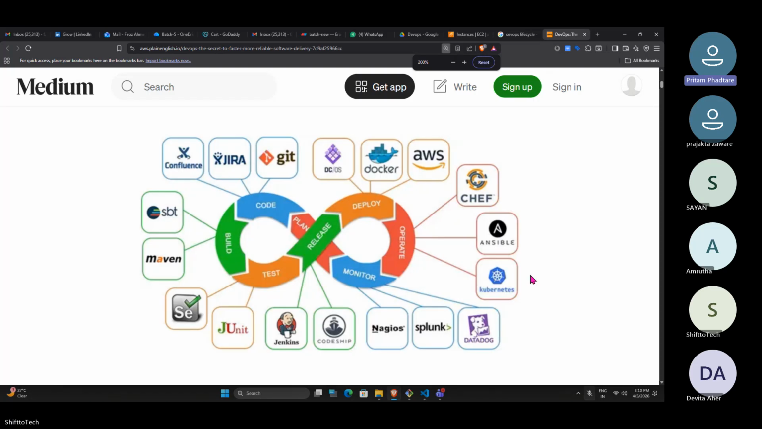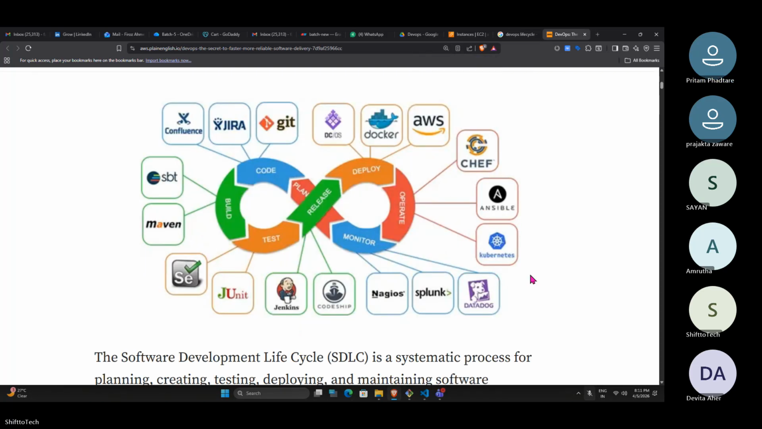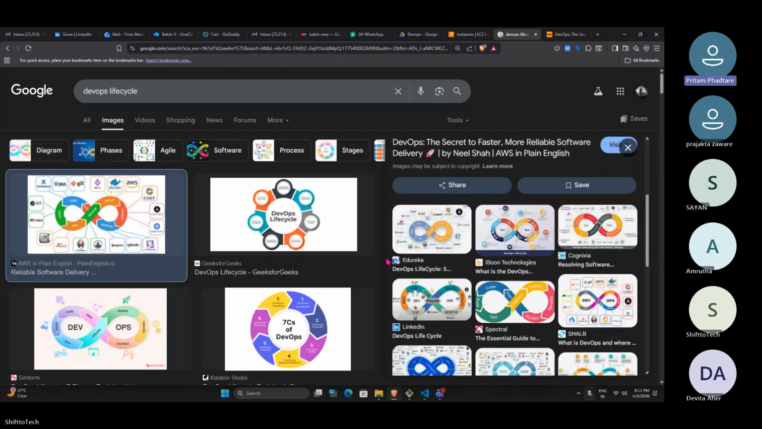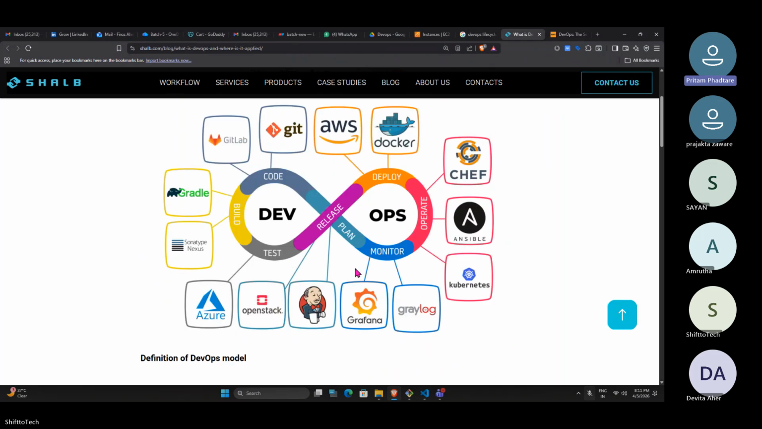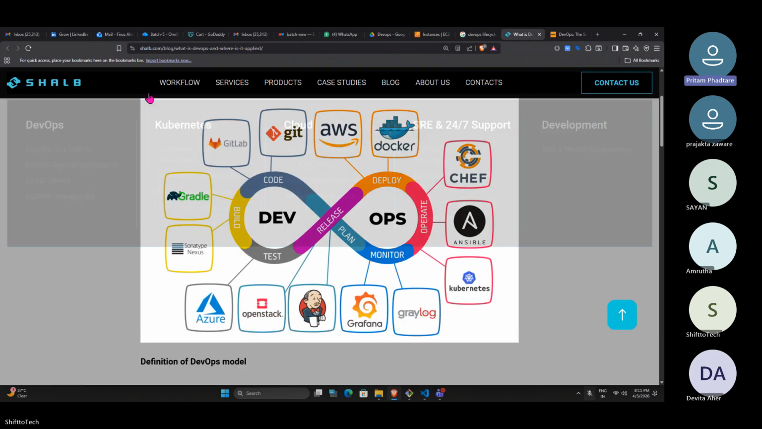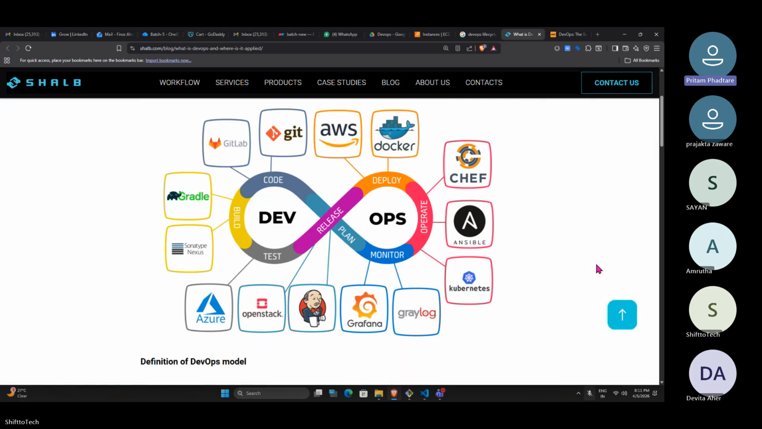Okay. Fine. So first of all, tell me how many of you remember this image, the infinite loop image or the infinite sign of the DevOps lifecycle? Any one of you? I think these are covered in our previous lectures. So can anyone tell me what this infinite loop generally represents in DevOps? Developing and operations happening simultaneously, like infinitely.